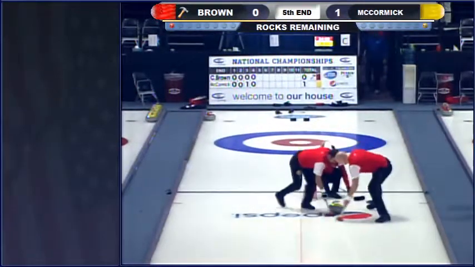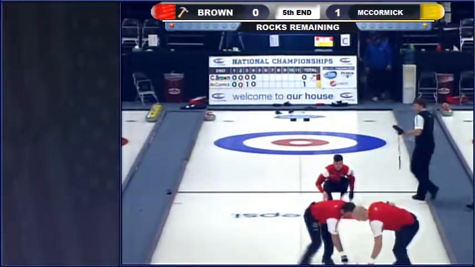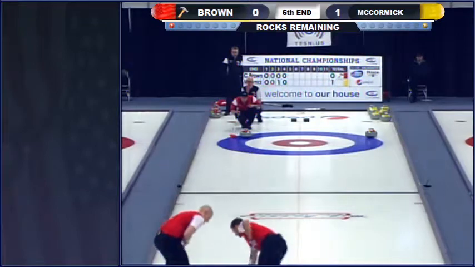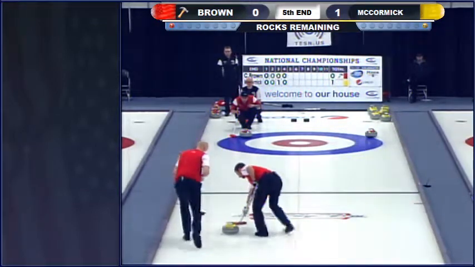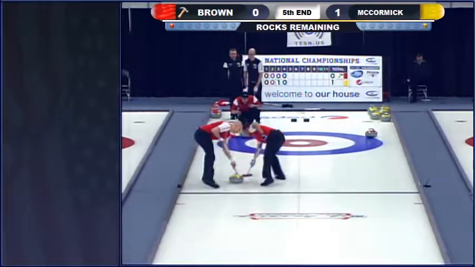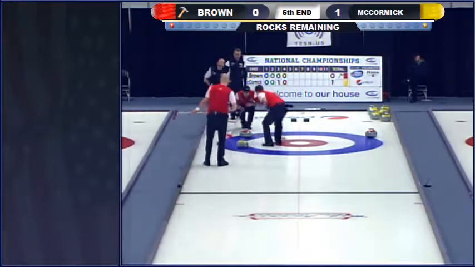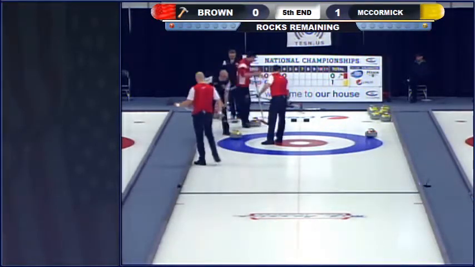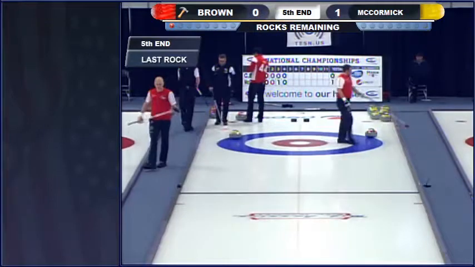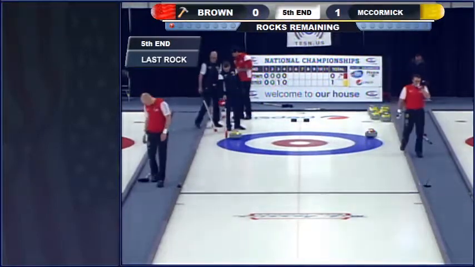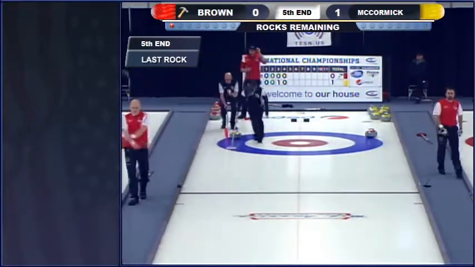Let's see how Heath chooses to handle this line again. Nice shot. Gonna force Craig to hit this and stick right there.